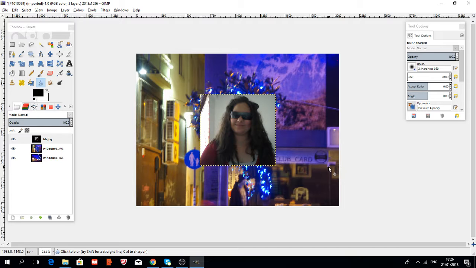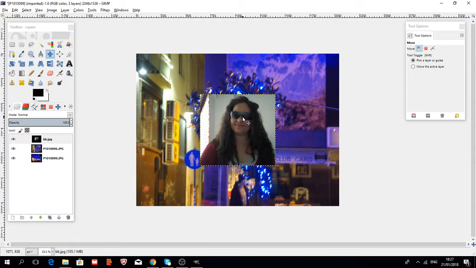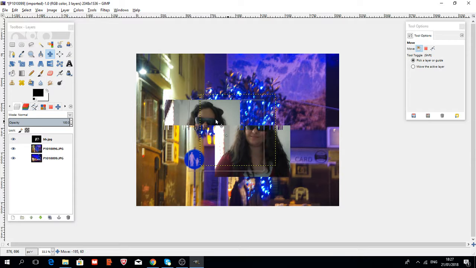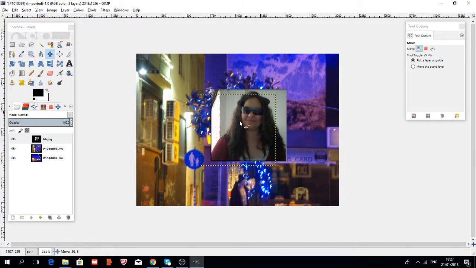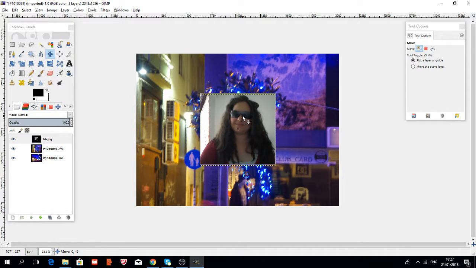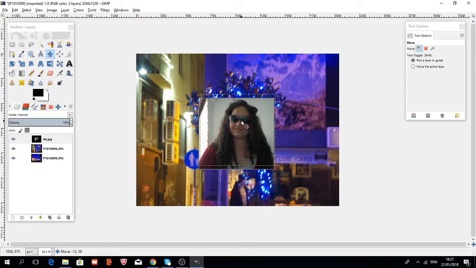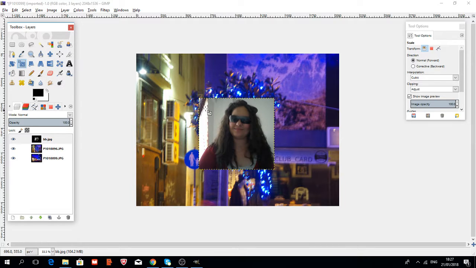Okay, here I have a new tutorial to show you. I have just picked up two of my pictures and I want to blend them in a way that gives me an interesting result. So I will enlarge the picture a little bit.